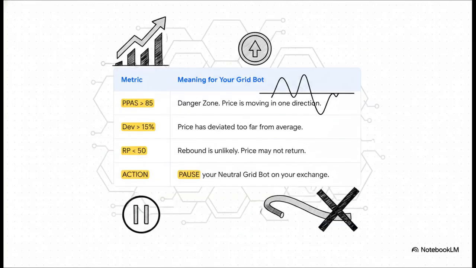So let's just quickly break down what you're seeing. That PPAS score is over 85? That's the danger zone. The price is trending hard. Deviation over 15%? That means the price has stretched way too far from its recent average. And maybe the most important one, RP, that's rebound probability, is below 50. The system thinks it's unlikely the price will snap back into your grid. So what's the action? It's always the same. Go to your exchange and pause your bot.